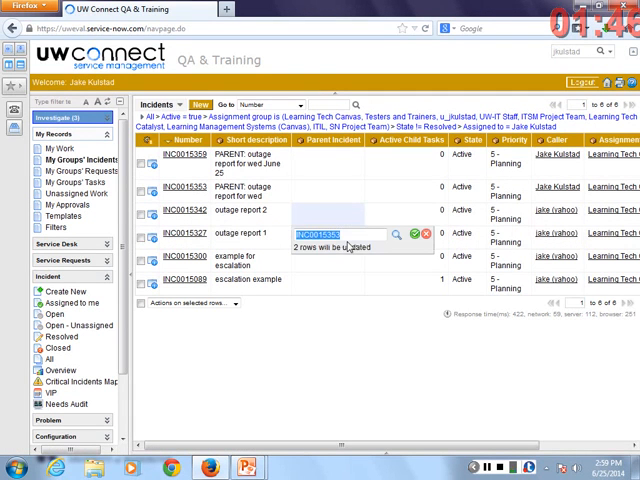Everyone see that? I'm double-clicking on this one incident, and I can actually put in the parent incident number and update multiple cells at once. So I can actually go in and update one or more records in this fashion. So right now, I actually have this outage report 1 and 2 associated with this parent, which is 15353. Everyone okay with that workflow? So it's a bit of a time saver.